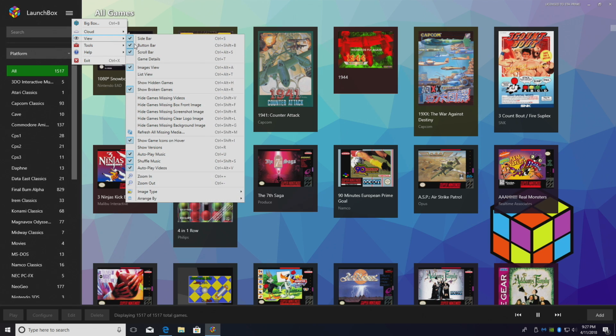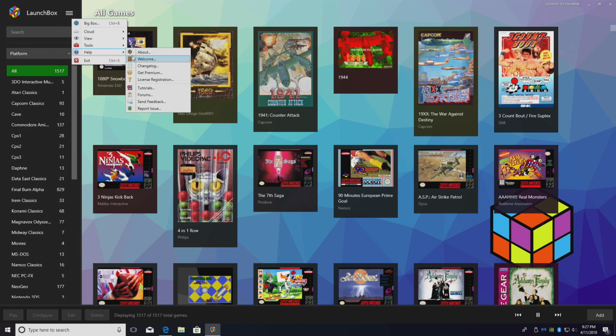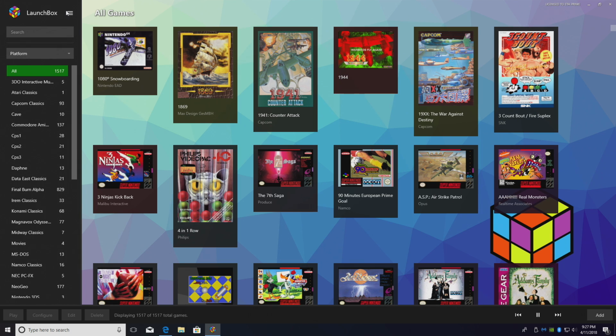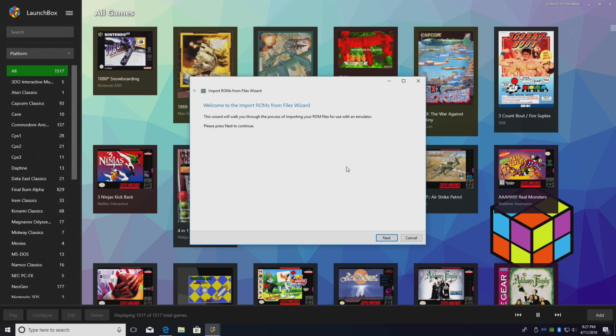We have view options, tools, just like we would in LaunchBox, help section, and exit. So if you want to use this to start importing your games, you definitely can. We'll just go click on the menu, tools, import, ROM files. It'll bring up the ROM import wizard, and you're good to go.